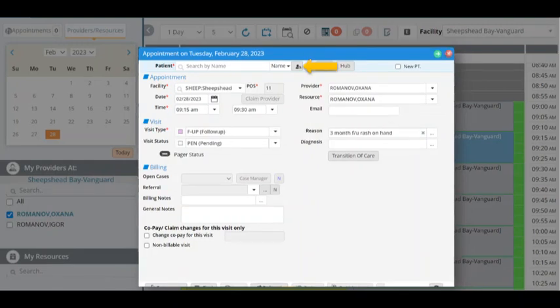So once we have our reason and the visit type selected, now we need to select our returning patient and put their information in here. If you look at the top of the screen, there is the icon for the patient lookup. We're going to go ahead and click on that icon for patient lookup now.